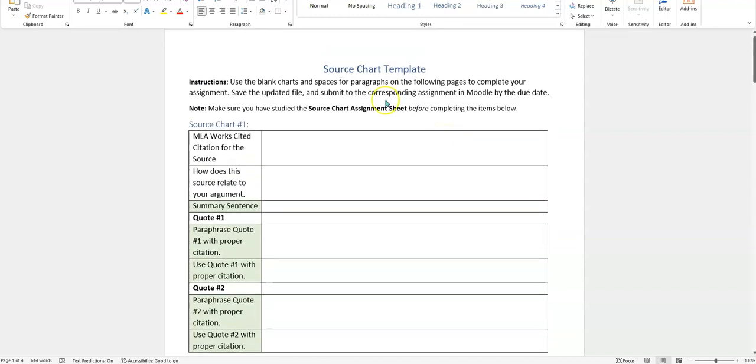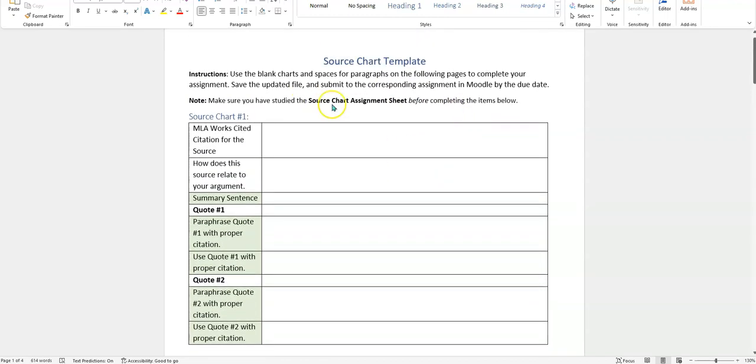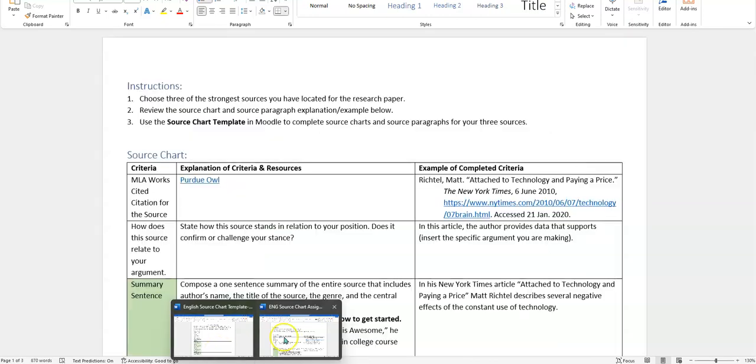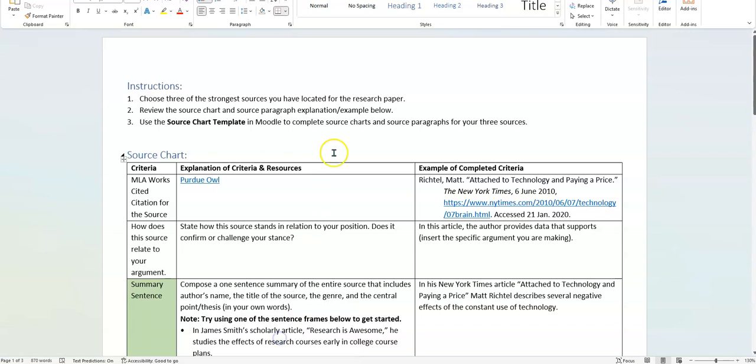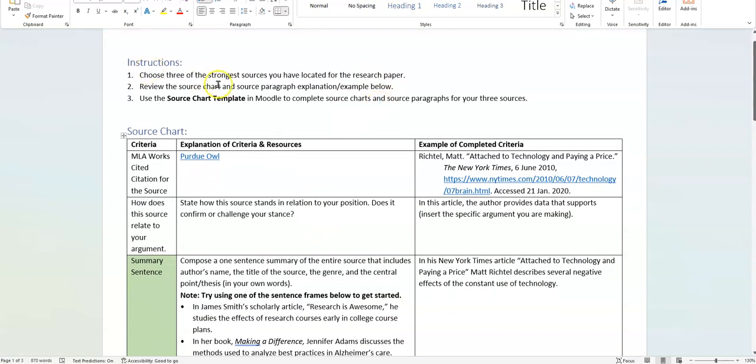Okay, so we have a couple of tools here. This is just the assignment you're going to fill out, but we have a helper. Let's take a look at more of the directions. Okay, so these are the instructions. It's the same thing, except we give examples of how to do it.